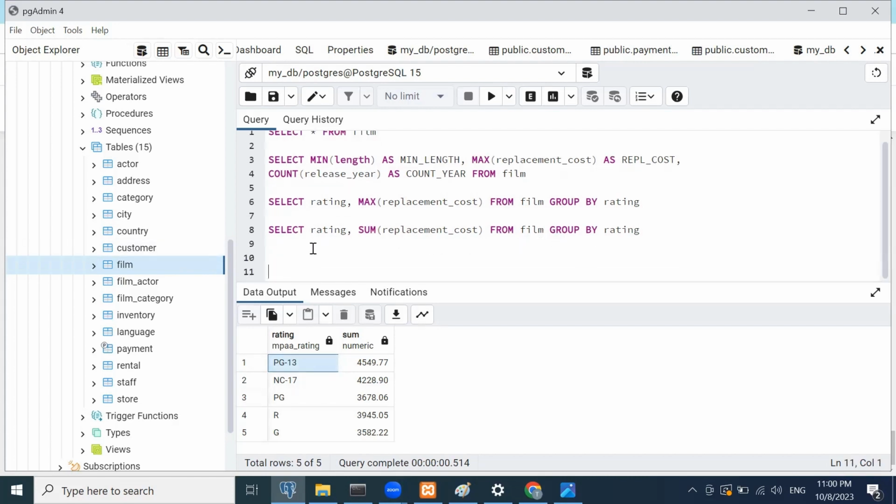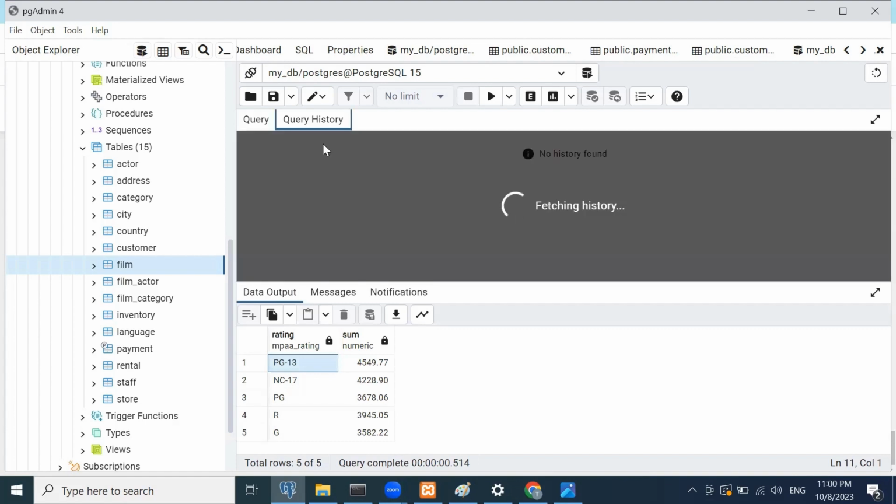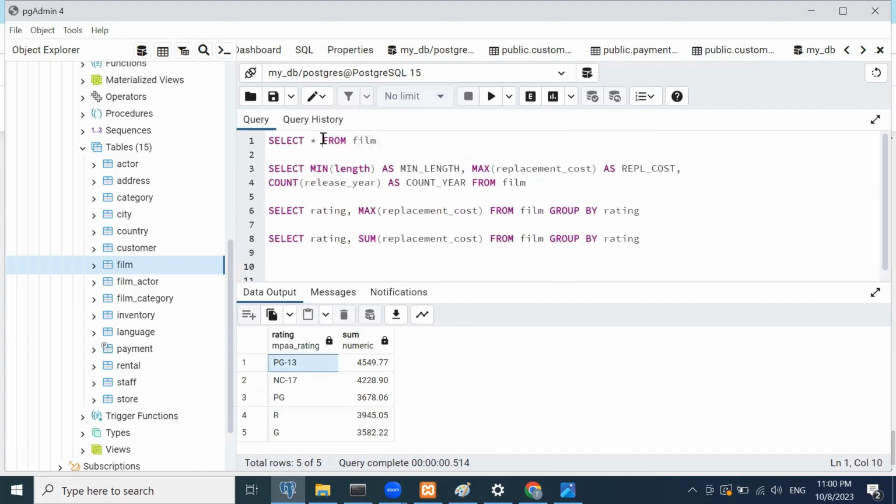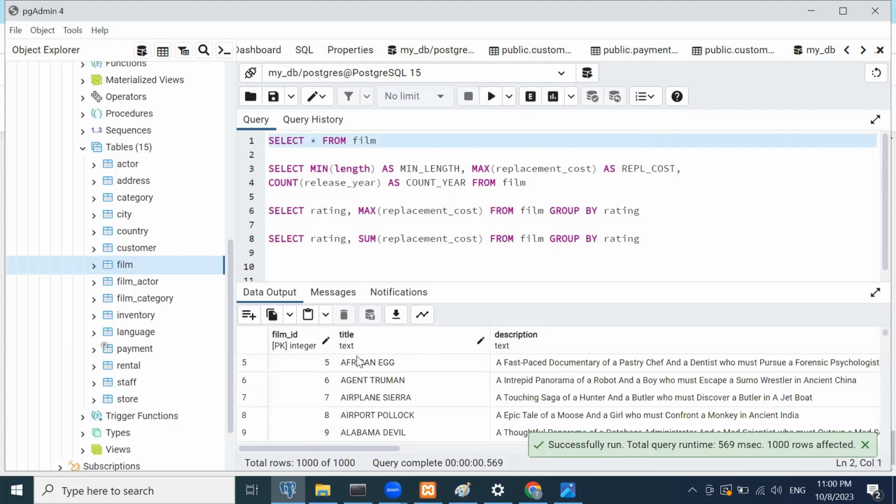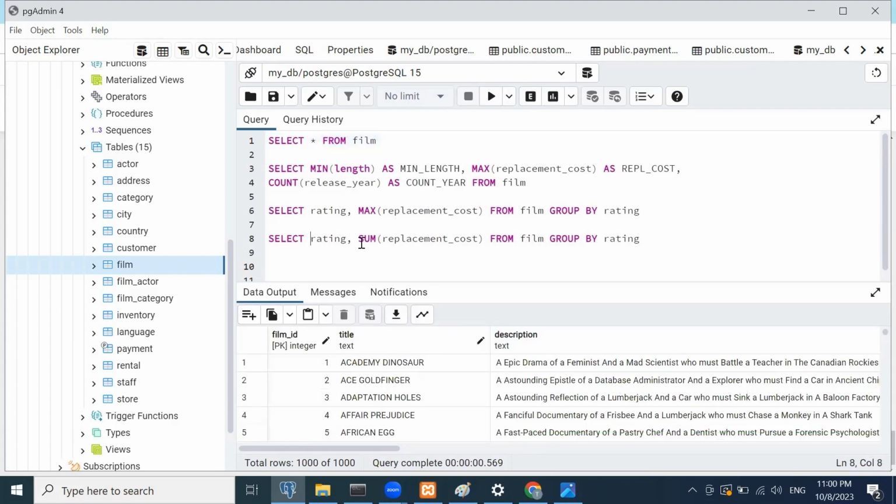But if we want to add in one more column, let's just try to select everything from the film table again. Let's say that I want to add in this title column here before rating. I will add in the title, and here I will again need to add in the title, because these are non-aggregated columns, and because these columns are non-aggregated, we should include all of them after the group by clause.